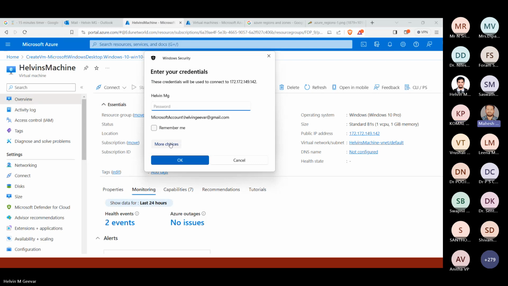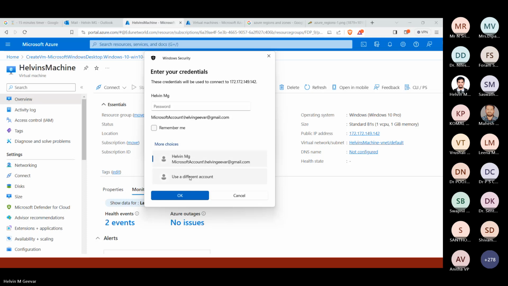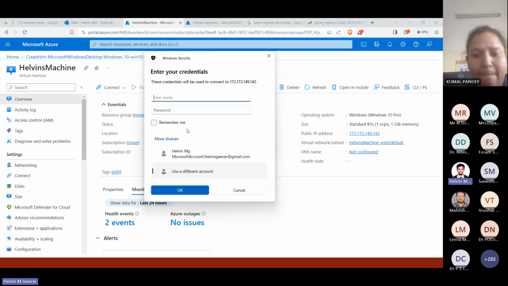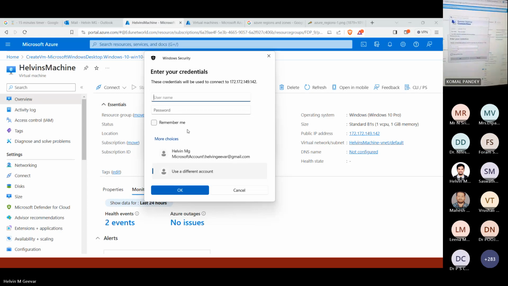Elvin, tell them the second option is also there on the Azure portal: go to connect and download the RDP file. Okay, I'll tell that. So this is one option. You can click on more choices here, use a different account, then type the username and password you were given for setting up the virtual machine. Then click OK and it will connect to your virtual machine. If anybody is having an issue with this, I will show an alternative option.